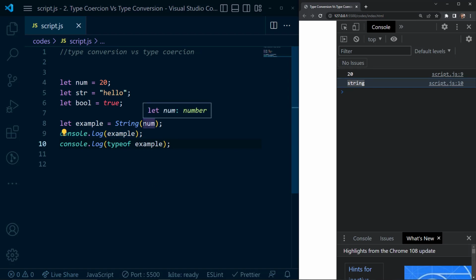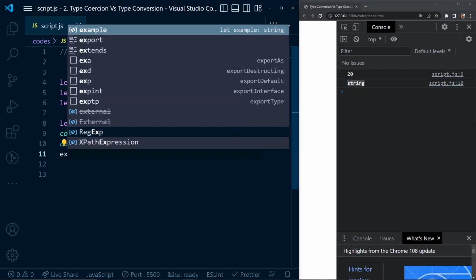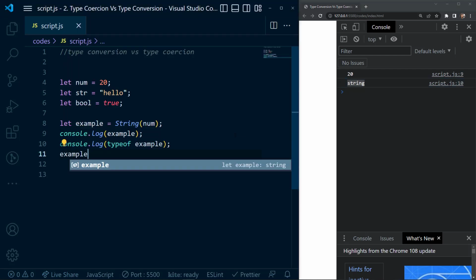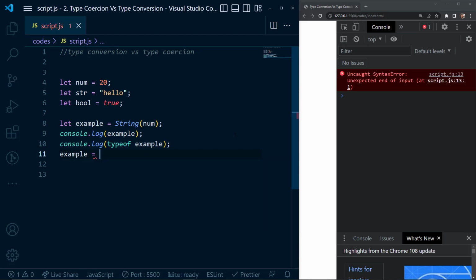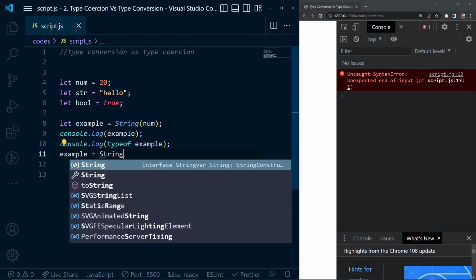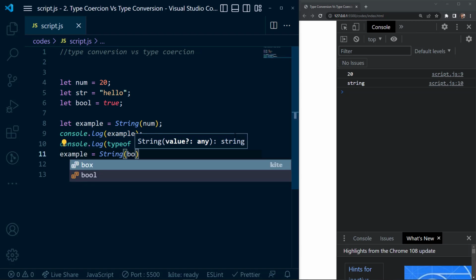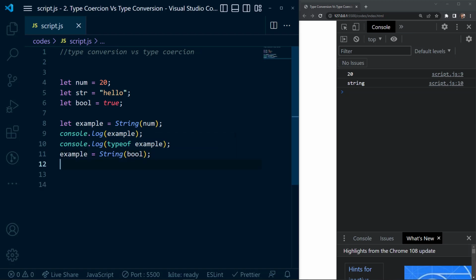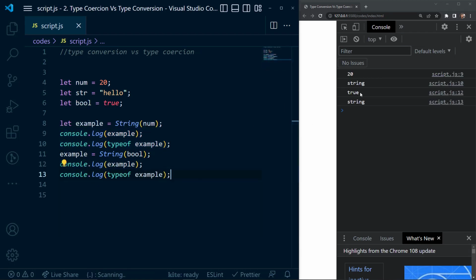Now, if we want to do a string conversion of boolean, the method will remain the same. So we can say example is equal to, again, string, and then we can put bool here, like this. And again, let's check the example and its type. And you can see that example is now true, but still the type is not boolean, it's string.